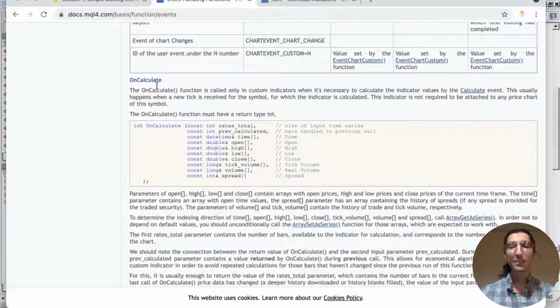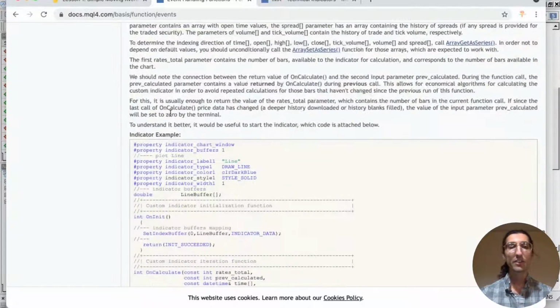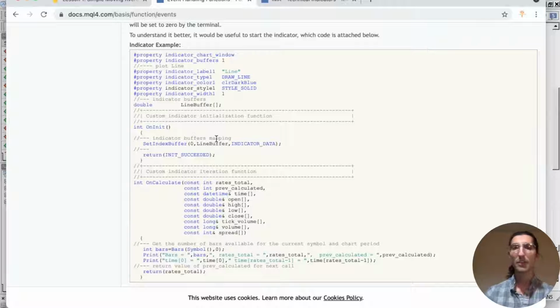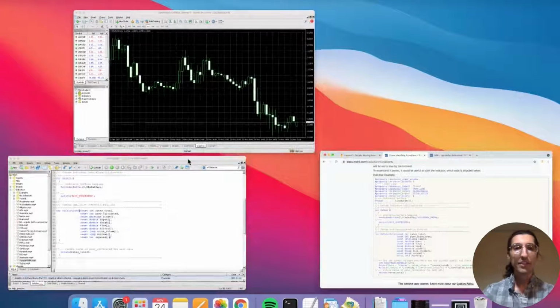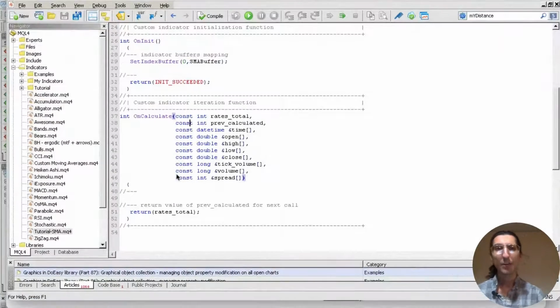So there's some explanation about OnCalculate here, as well as some example code that you can copy into your own indicator and kind of see what some of these values are. But I'll leave that to you, and I'll just give you guys the quick rundown.